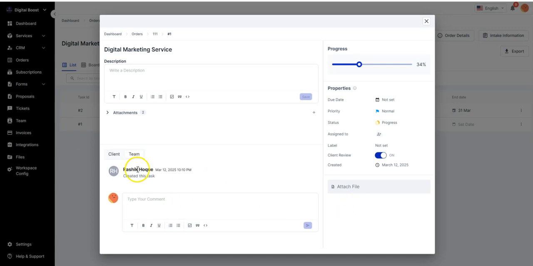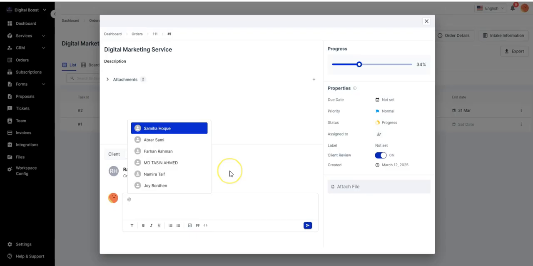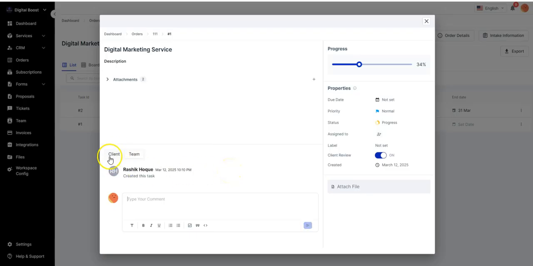So, within a task, there are two common boxes. One is for the team and one is for the client. Within team, these are communications that only your team members will be able to see. You can attach files and directly mention people. And within client, this is a comment box where both your clients and team members have access to it. So for all the stuff that you need to discuss with your team, we would prefer you use this box, and then the other box.